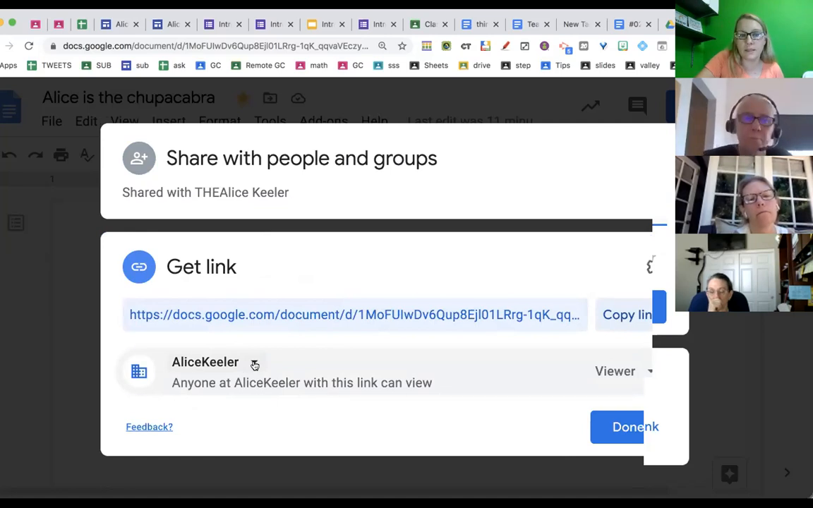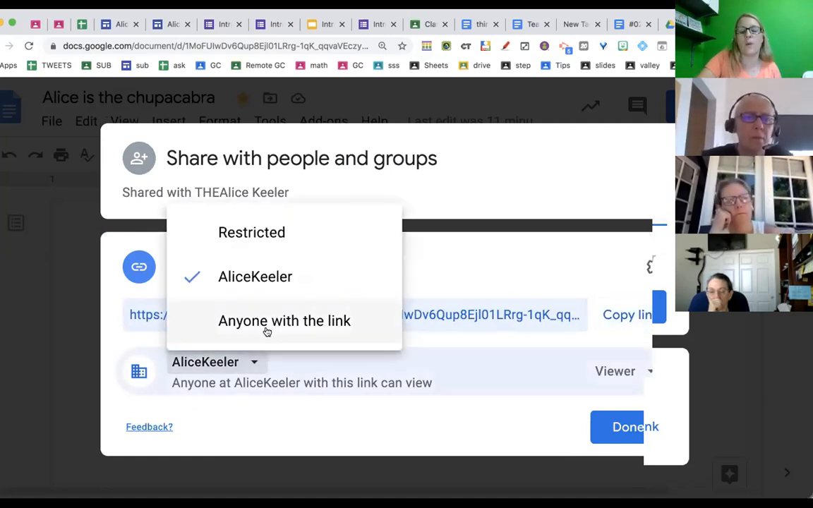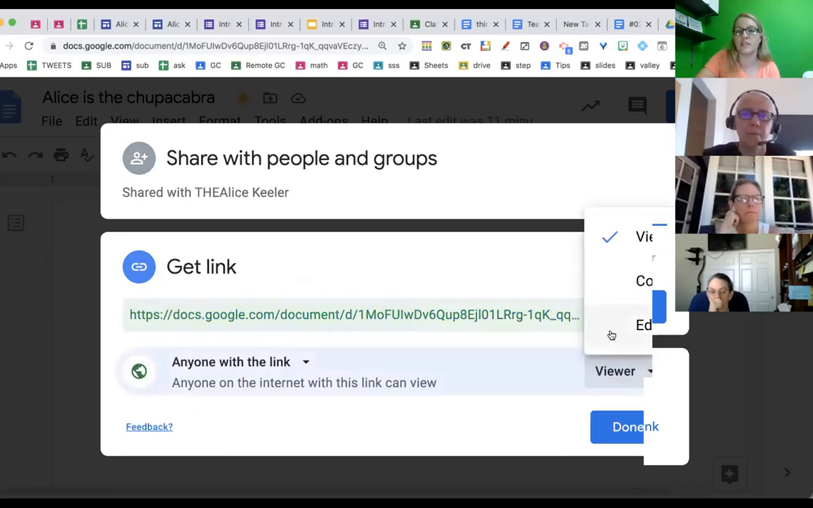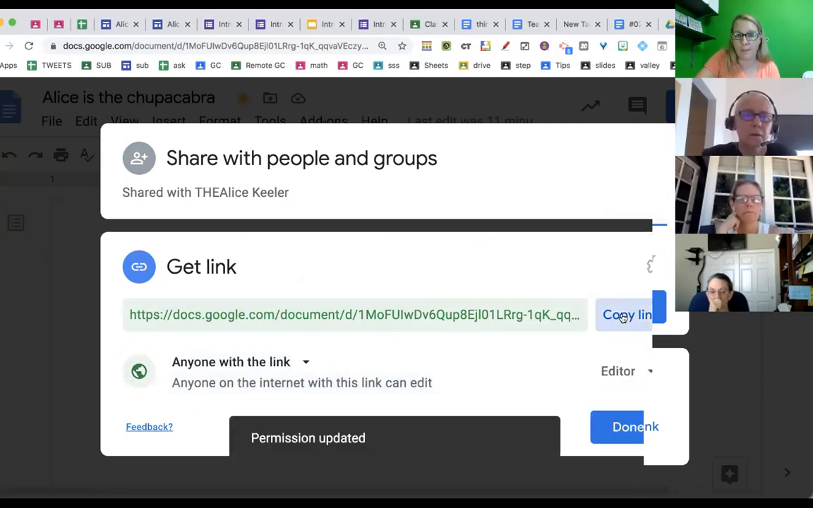So I'm going to click on this little drop down and I'm going to say, no, I want it to be anyone with the link and they can view or edit. So I'm going to change this from viewer to editor. I'm going to give all of you edit access and I'm going to copy the link.